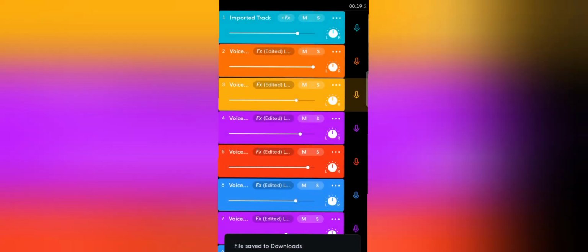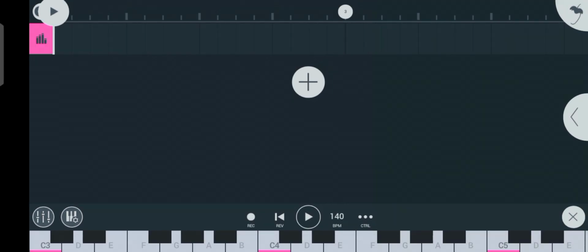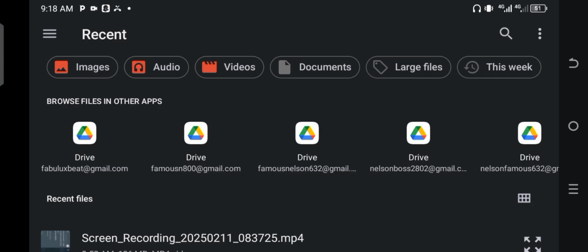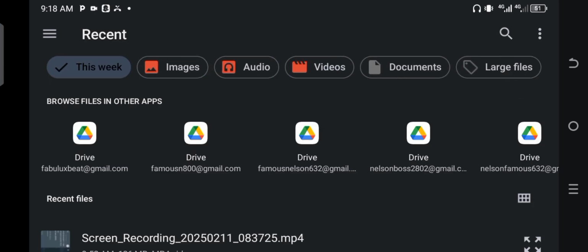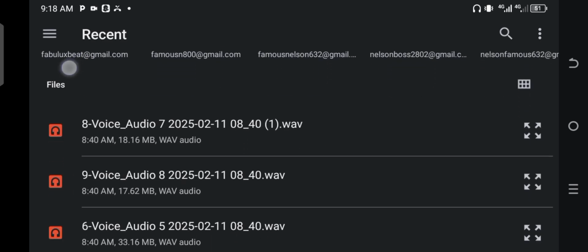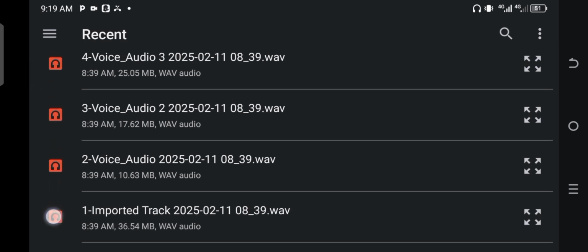Once you are done exporting them from Bandlab, all you got to do is come back to FL Studio Mobile. Then you click on the Apple icon at the top right side of the screen. Then you click on import. Then you click on this week. Click on audio. Now these are the audios we just exported from Bandlab.